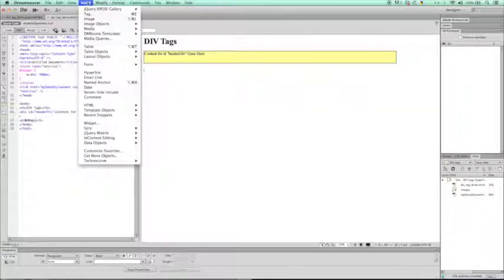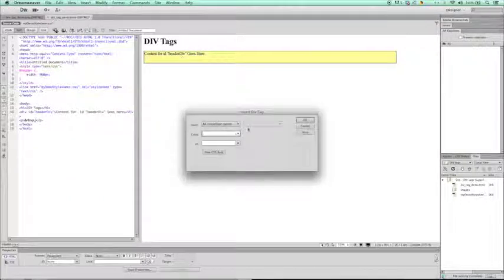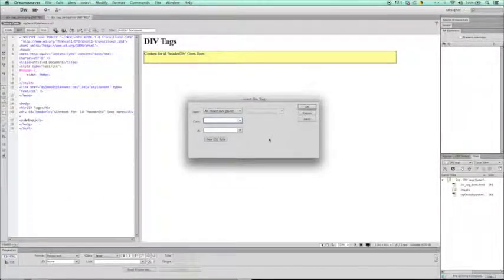And I'll again do Insert, and down to Layout Objects, Div Tag. Opens up the Insert Div Tag dialog box. Again, I have a choice of where I want to put it. And notice because I already have a div tag on my screen, I still have it at insertion point where I can add it wherever my cursor is located, or I can do it before a tag, after the start of a tag, before the end of a tag, or after a tag.